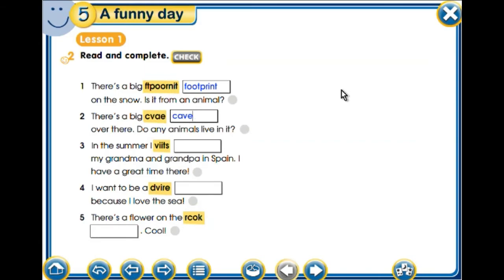3. In the summer I visit my grandma and my grandpa in Spain. I have a great time there. 4. I want to be a diver. I want to be a diver because I love the sea.